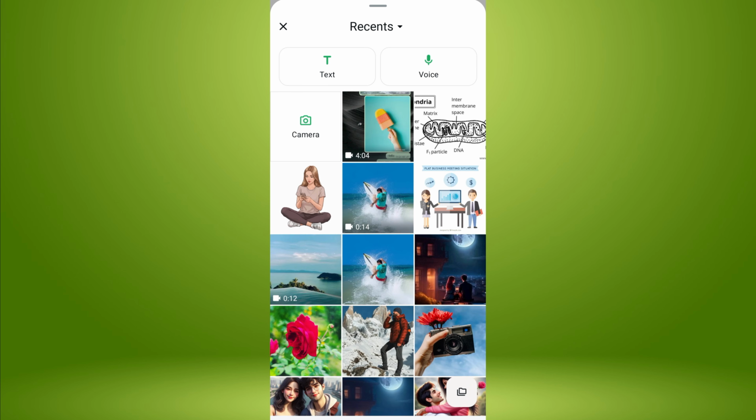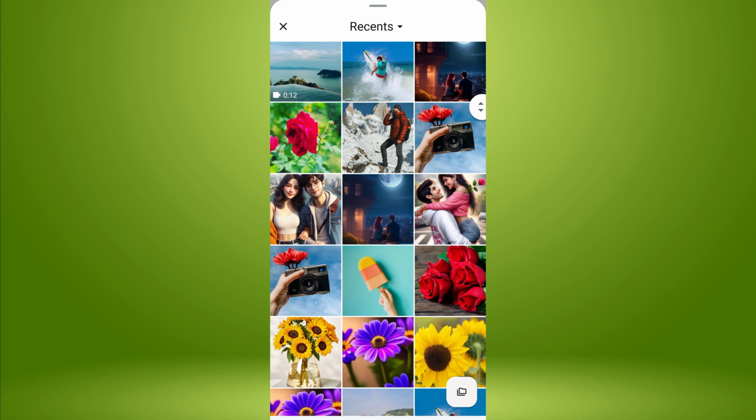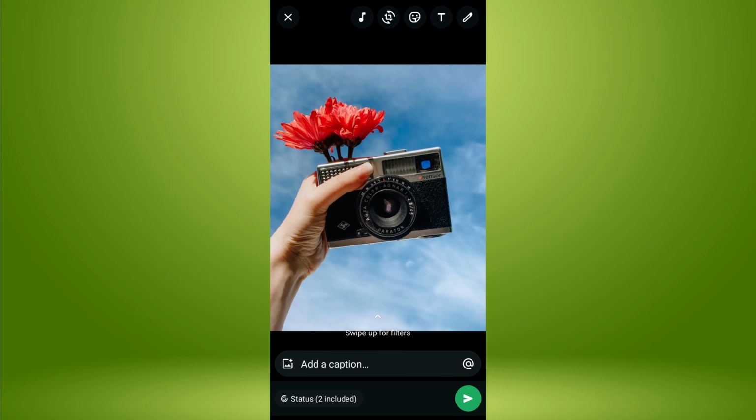A new screen will appear showing pictures and videos from your device. Choose a picture that you want to add by mentioning a group. On the status screen, tap the @ symbol at the bottom of the screen.